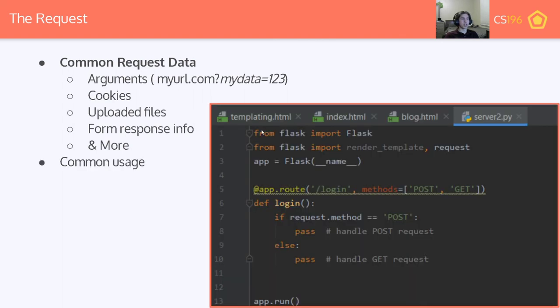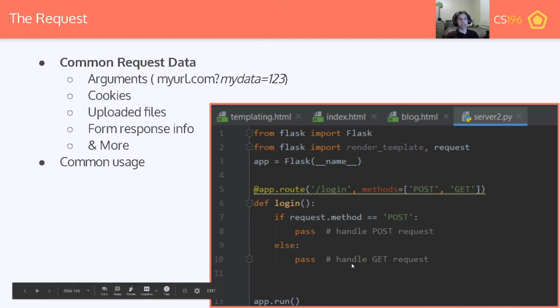I do want to just list one very common usage of request data, which is the method of request. We'll say if request.method equals post. One note, you do have to import request, so just keep that in mind. And what this does is, we have this code over here to handle if it was a post request, and this code over here to handle if it was a GET request.